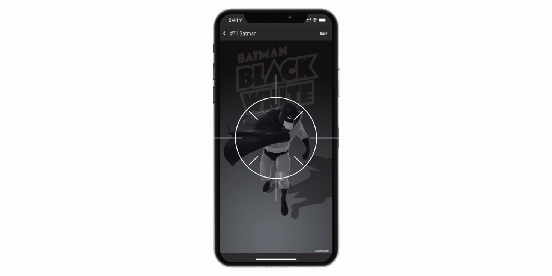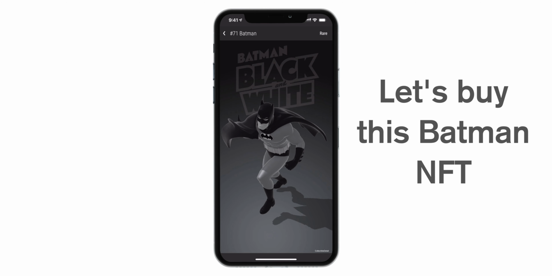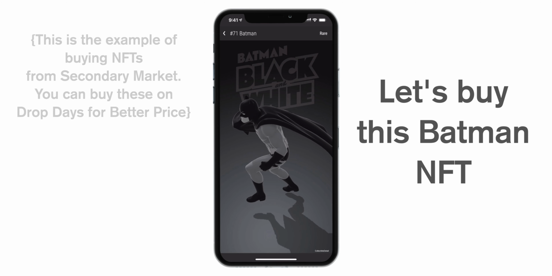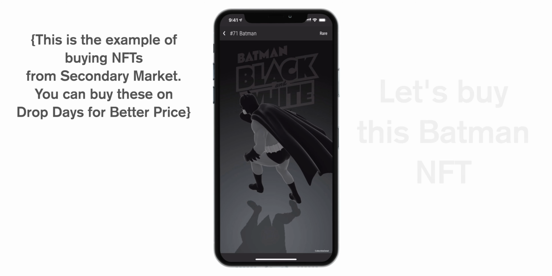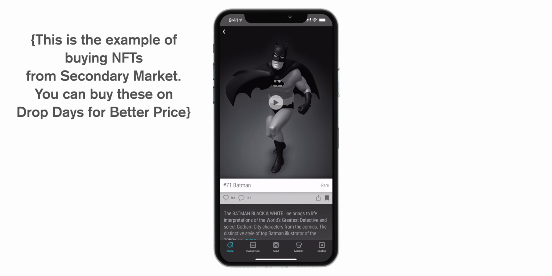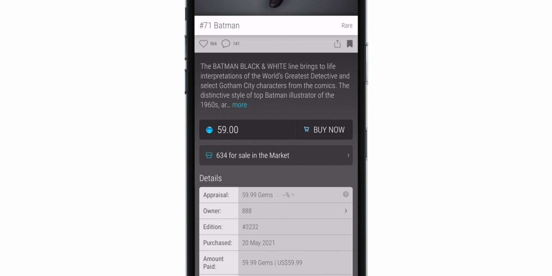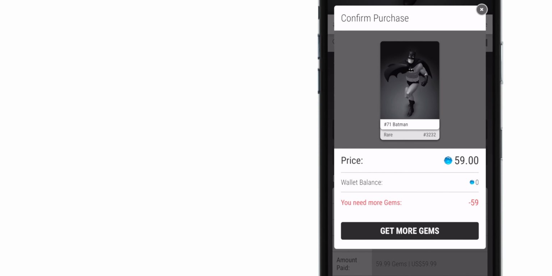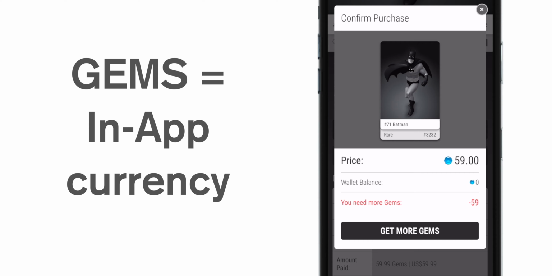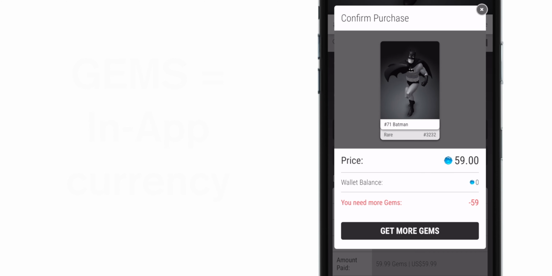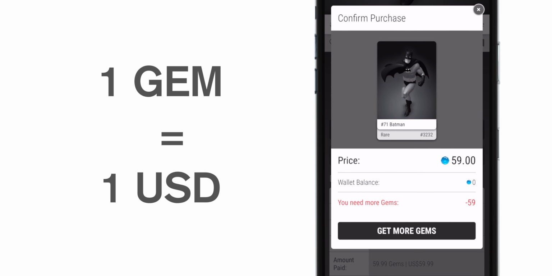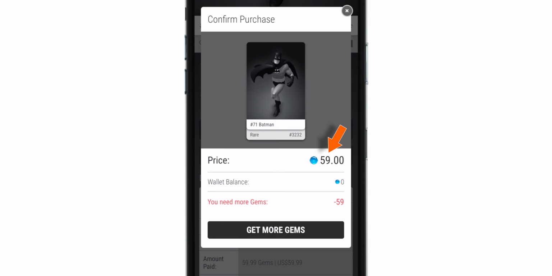Buying this NFT collectible is very easy. Let's try to buy this Batman black and white edition. Select the character that you want to buy, then scroll down and tap on the buy now button. It will tell you the price of this item. It is in terms of gems, which is the currency they use inside this app. One gem is equal to 1 USD. So you simply have to have 59 USD in your account to buy this.